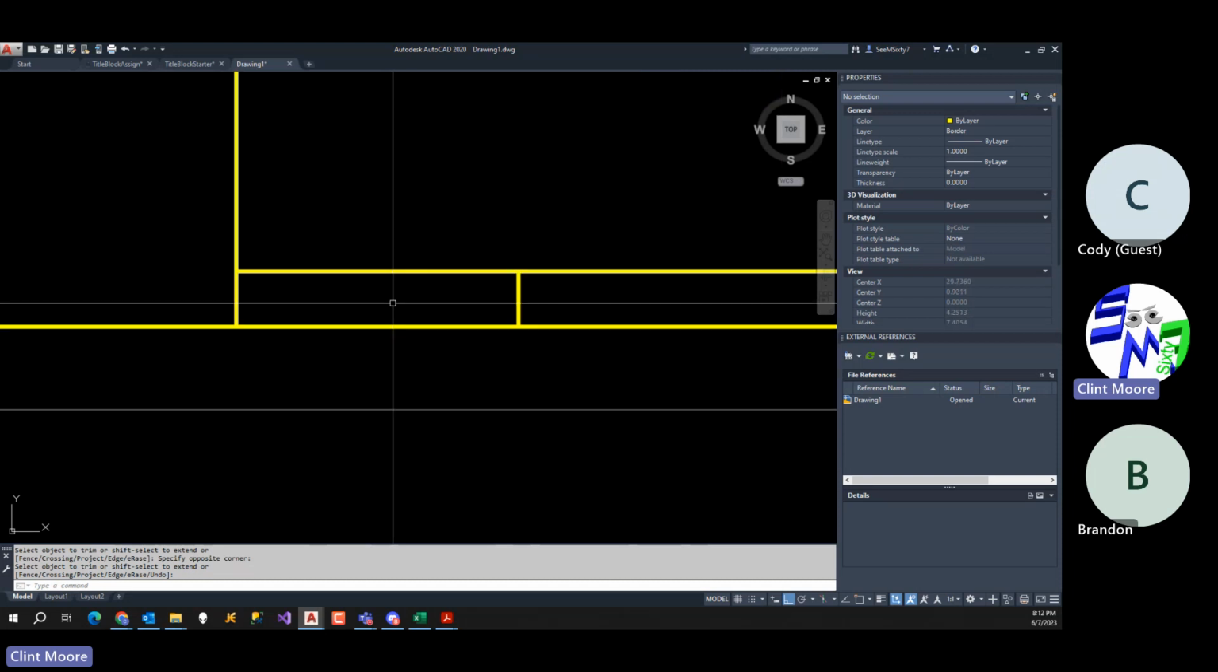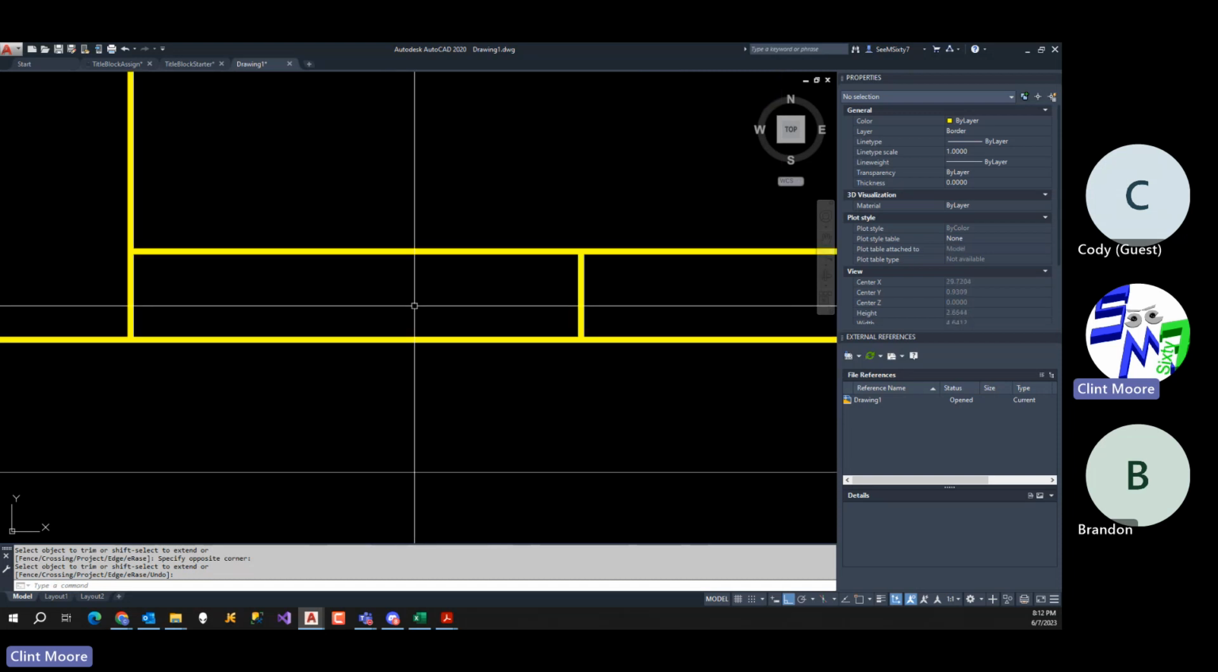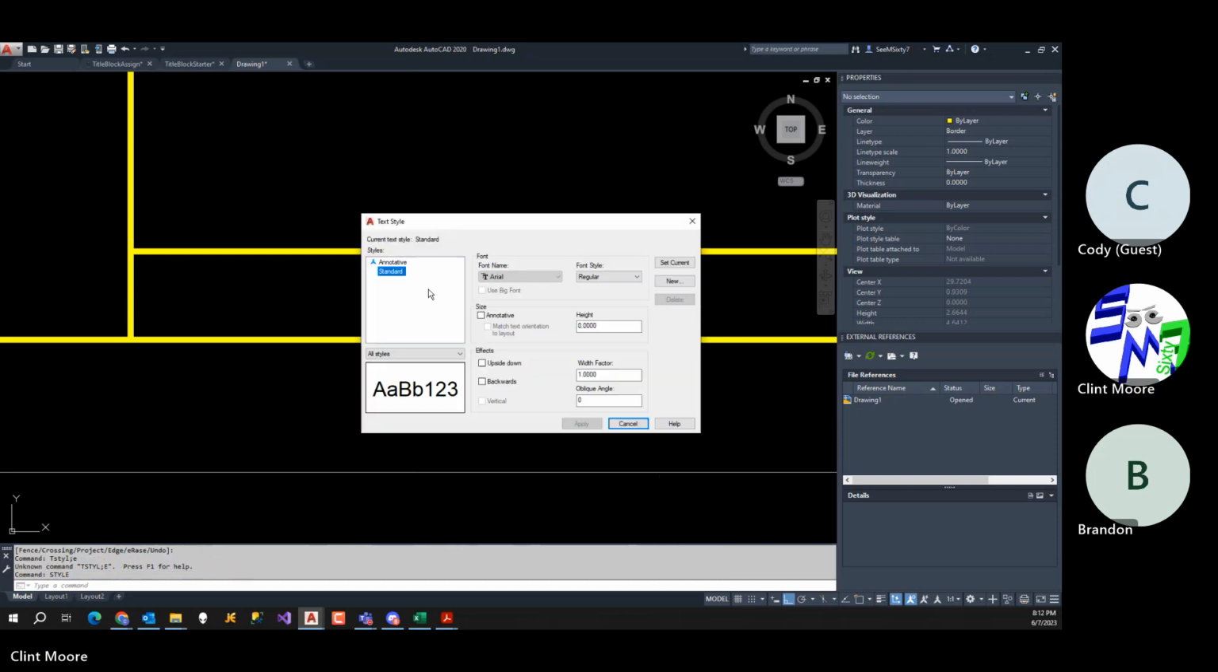All right. So I need some things that identify that, so I'm going to place some text. All right, so I'm typing style. And we're going to create a style. Okay, we're going to create a new one, and we're going to call this border text. All right, pick OK.